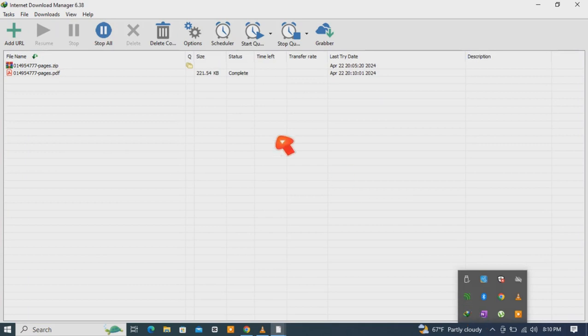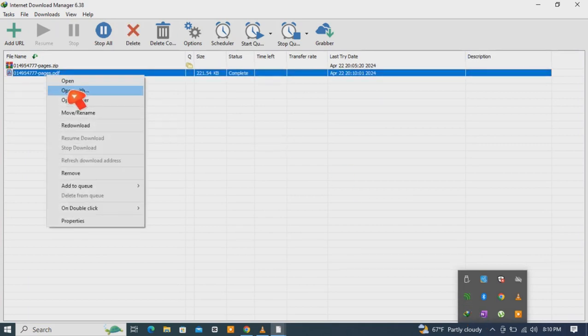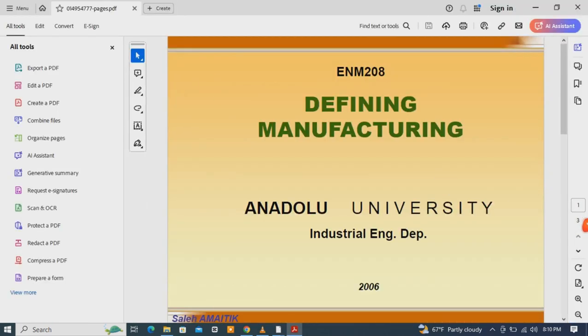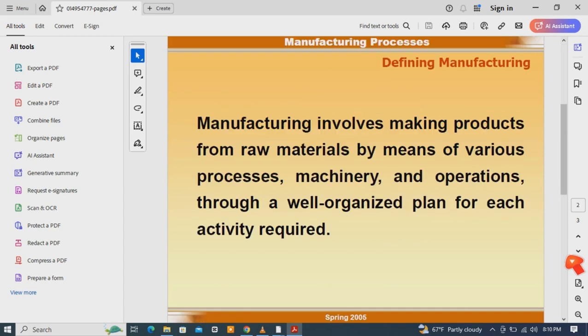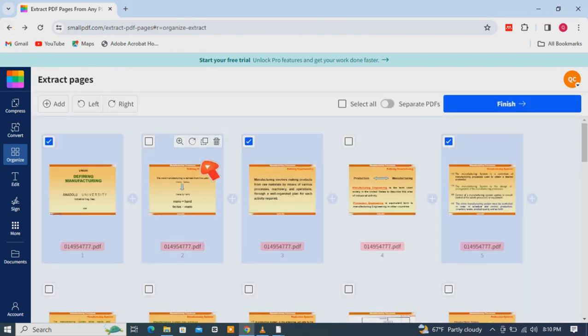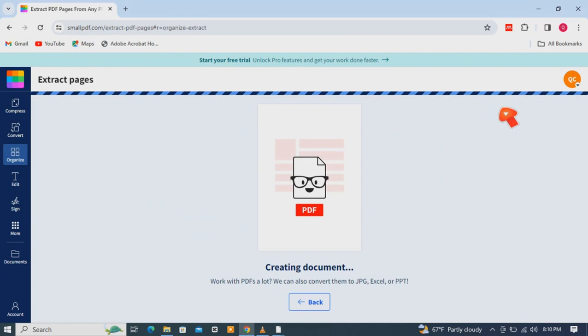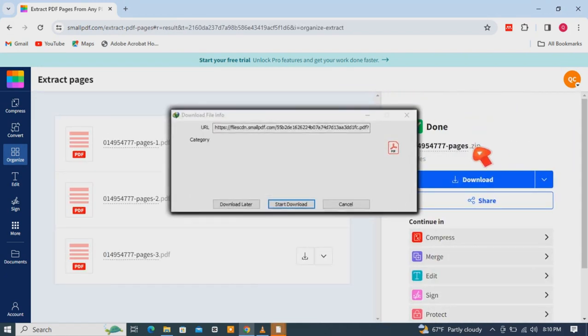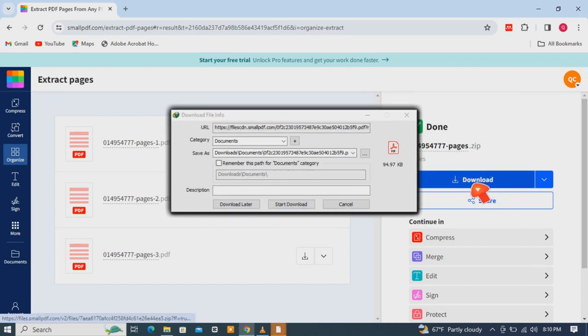Let us go to this IDM and let us open this one. Open the folder and we'll find this here. As it is shown here, it has three pages: the first page, the third page, and the fifth page. Go back again, and if I activate this one and extract PDF file, it will bring us three separate PDF files, a zipped file it will bring us.